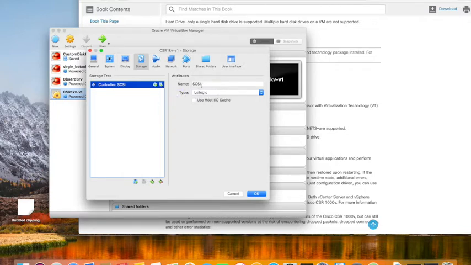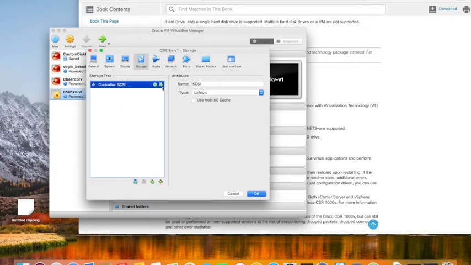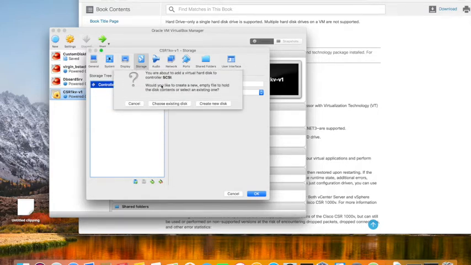Note that the attributes should be SCSI, and the type should be LSI Logic. There's another option which is BusLogic. We don't want that. We want the LSI Logic. All right. Hit this button which says add a hard drive. For folks on Windows, when you hover over that, there will be a hard drive icon. Just hover over it and hit on that.